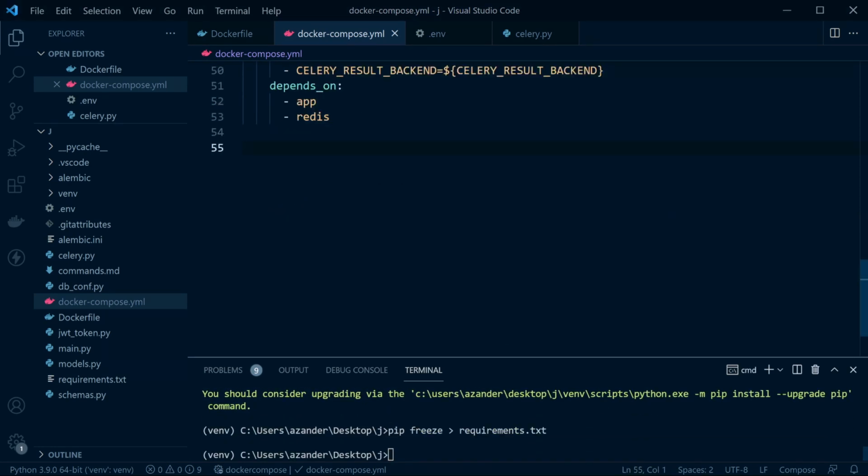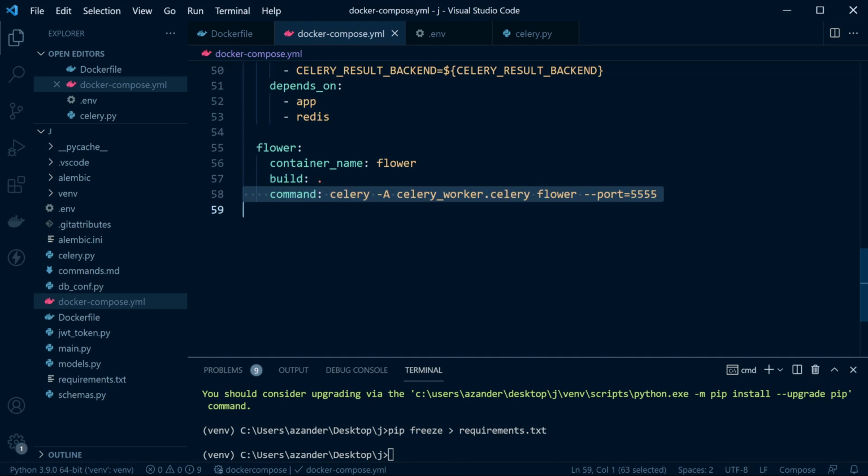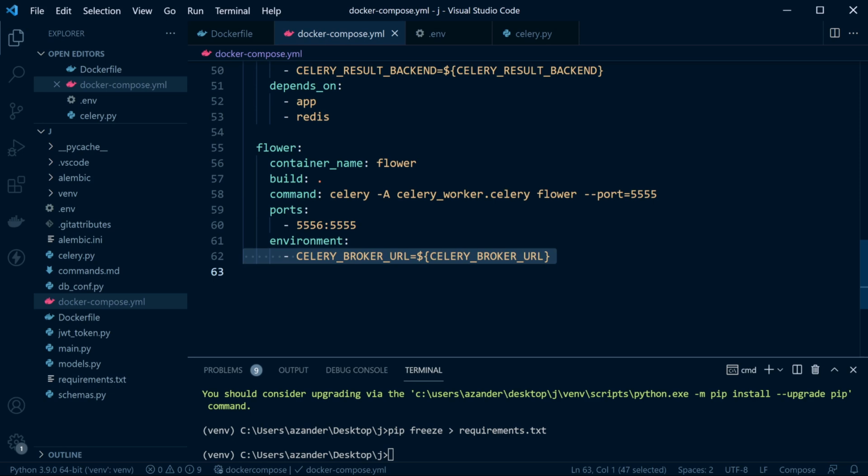Right, so let's go ahead now and pip install Flower. Once we've installed, let's go back over to our Docker Compose file and create a new service. So Flower, container name is going to be called Flower, and we're going to build, command Celery Flower, port 5555. That's going to start everything up. Then we sort out our port so we can access this service. This is a web service, so we're going to access that on port 5556 mapped across to the container's 5555. And then we're going to set up our environment, broker, and result.